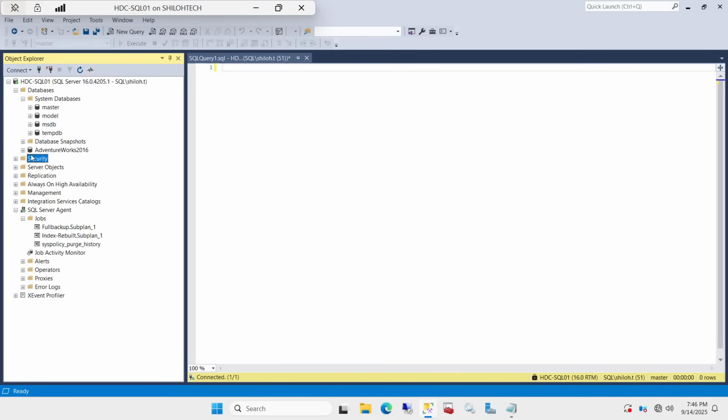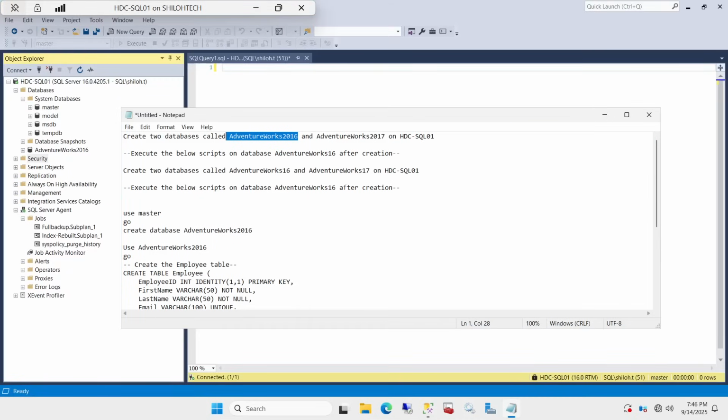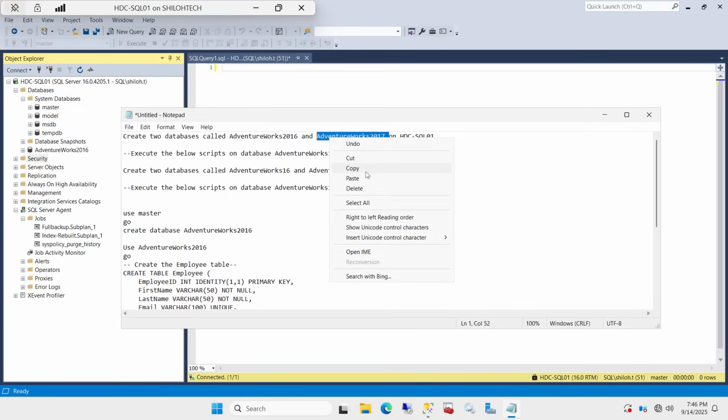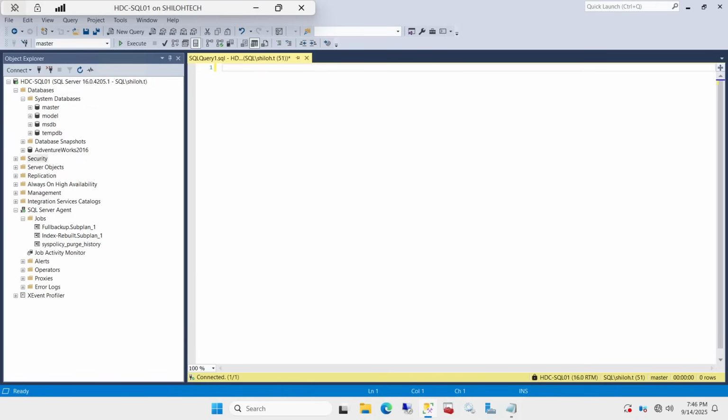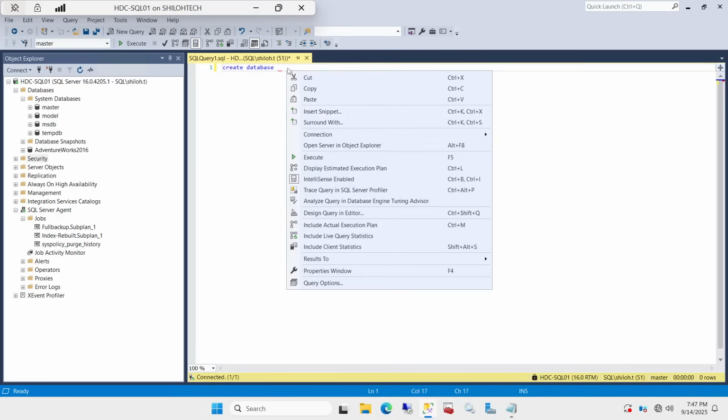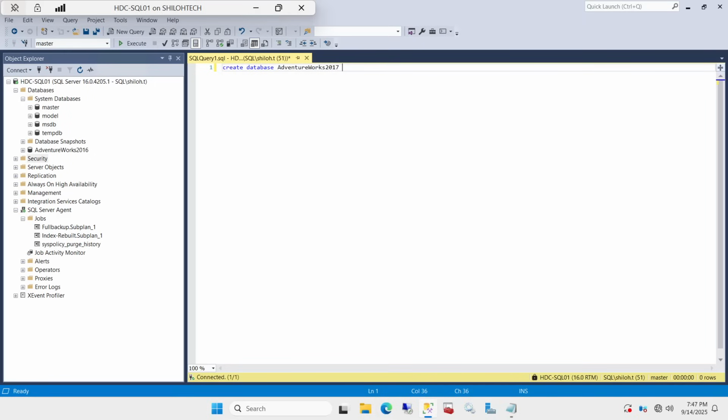All right, so now we have created our first database using the GUI. Now let's create the second database using a script. We want to create a database called AdventureWorks 2017. I will show you how. Let me copy this. All you have to do is type a syntax in there, this script called Create Database, and you just write the name of the database right there. You paste. You see, Create Database AdventureWorks 2017.